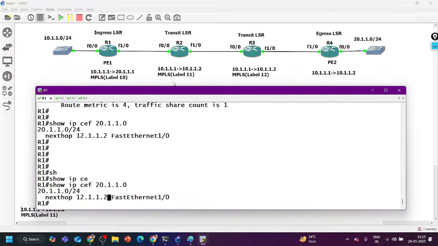Got it, sir. So in short, it depends on the CEF table. Yes, I already told you. For MPLS, CEF is mandatory. If CEF is not enabled, MPLS will not work. Even if you have enabled MPLS but CEF is disabled, there is no benefit.